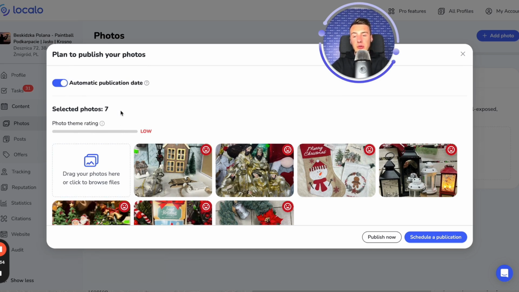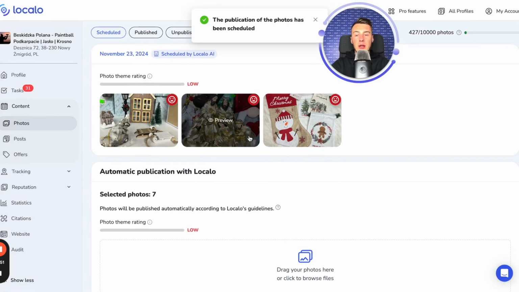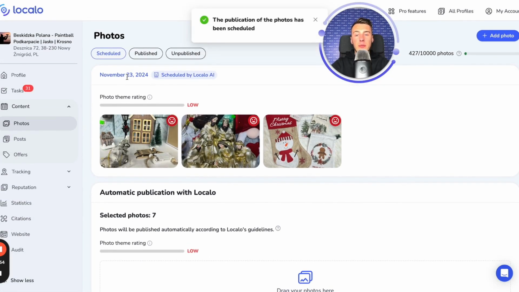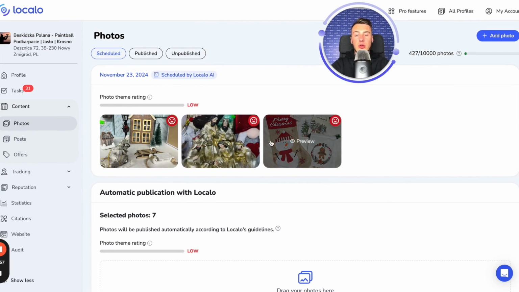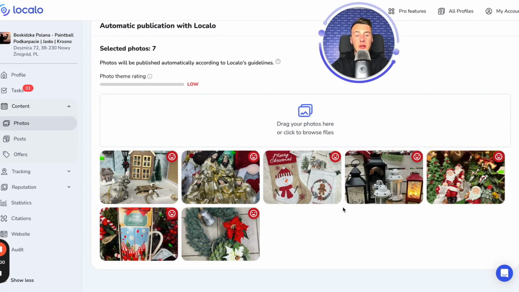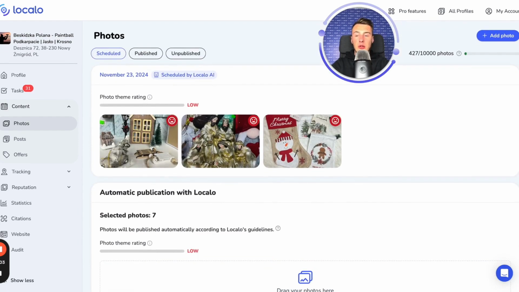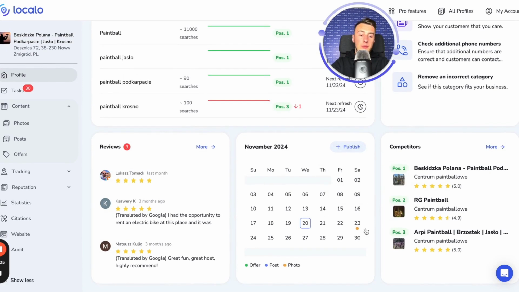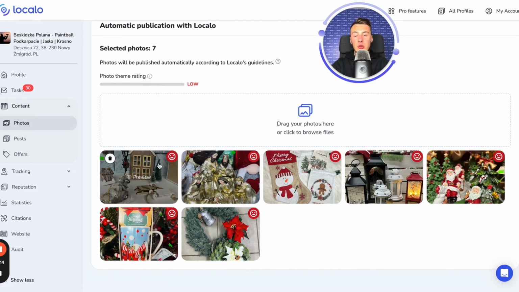And once I have selected 7 photos, I can click on the automatic publication of these photos. This means that Localo will carefully and thoroughly analyze when it should publish the next photos and in what quantity. For example, it will let us know, and I have information here that Localo will publish these 3 photos on the 23rd. Then it will probably select the next ones and inform me when I plan to publish the next photos. And here, I can clearly observe on the publication calendar that the photos will be published on this specific date, the 23rd.